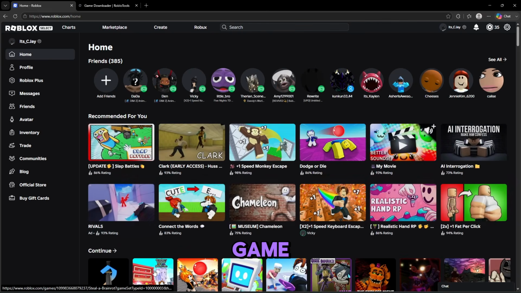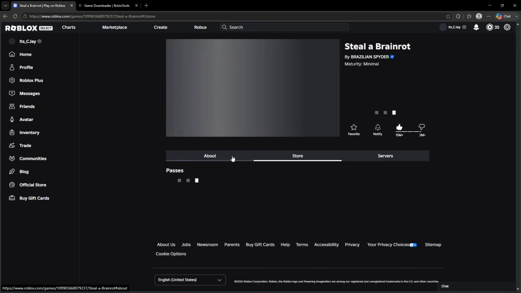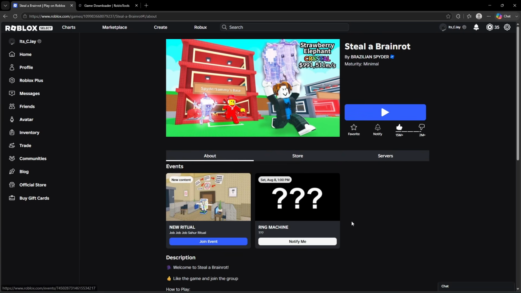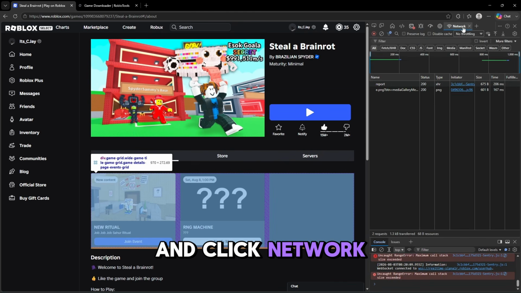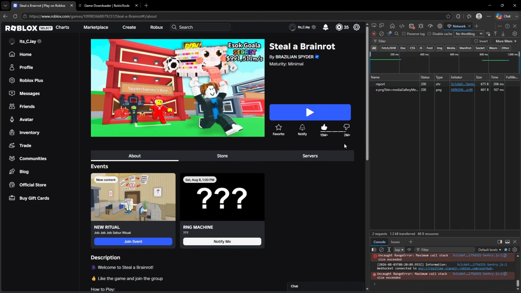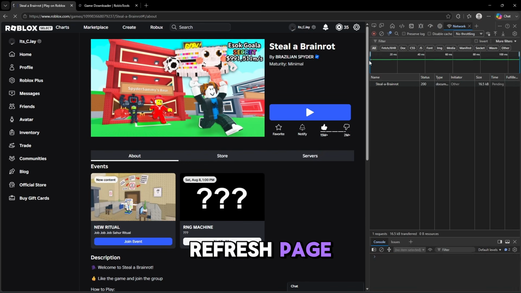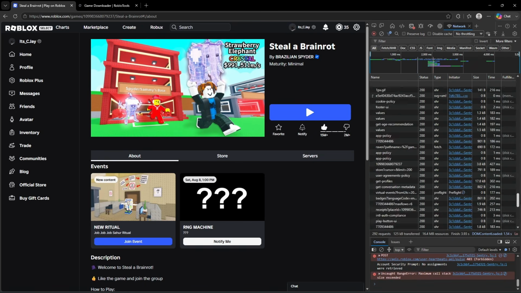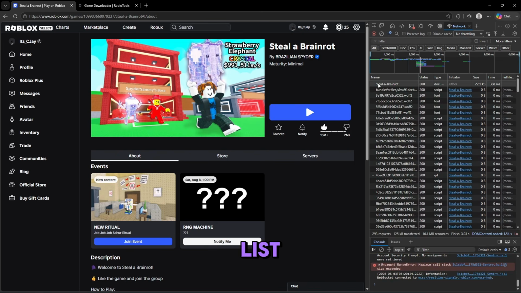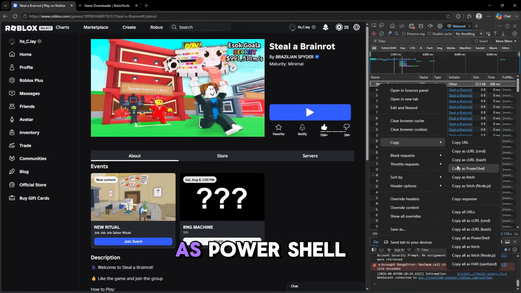Pick your favorite game. Click Inspect. And click Network. Refresh page. Select the first option on the list and click Copy as PowerShell.